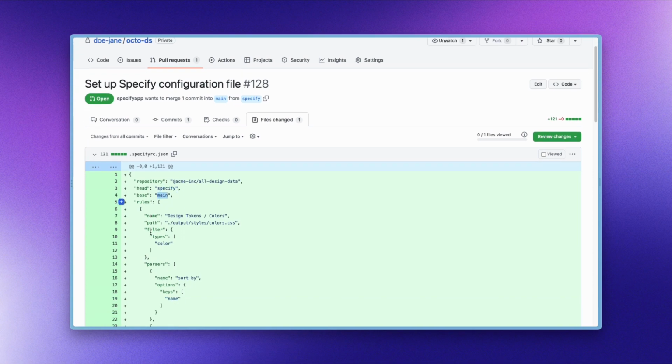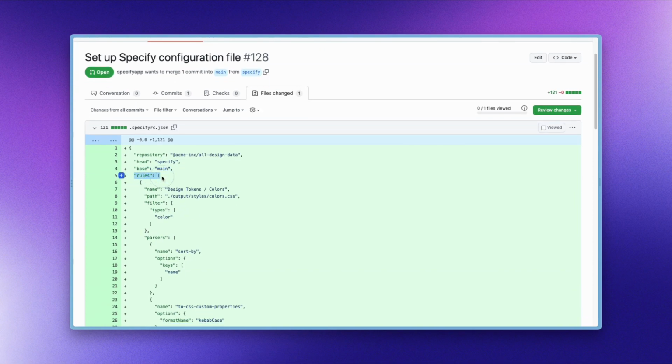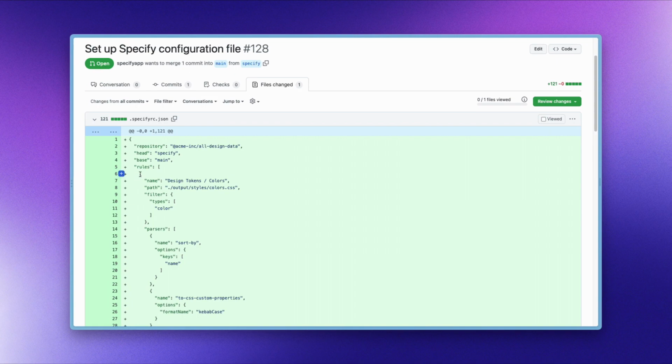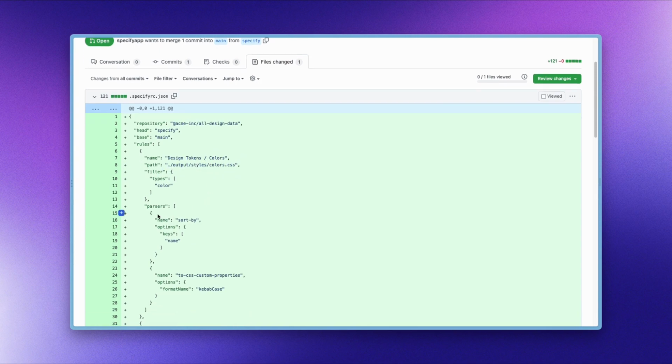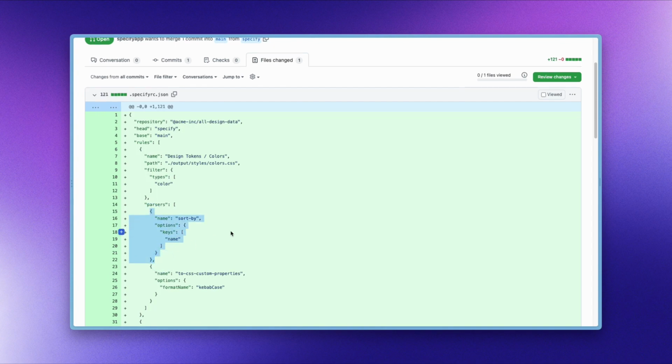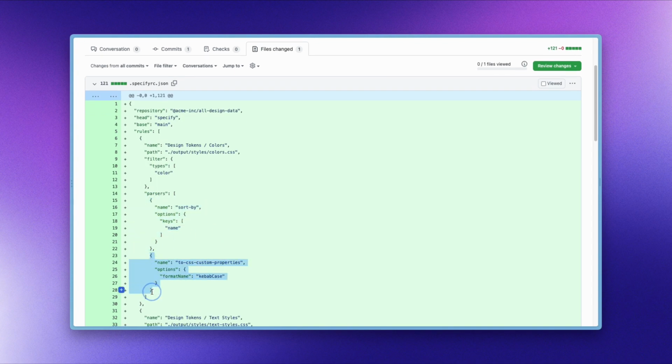And then the rules property contains everything related to how you want Specify to transform your design tokens for each type. For instance, here, this rule tells Specify to only handle colors from Specify, to generate them in this path in a file named colors.css, to sort them alphabetically, and transform them as CSS Custom Properties.